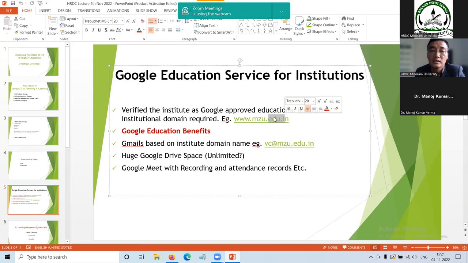Another domain of this type is ac.in, okay? edu.in and ac.in are reserved for educational institutions, mostly for higher education. So no one else in another country can get this domain name. This is specifically reserved for Indian institutions. So you can go to InFlipNet. If you are a government institution, you can apply for your own institutional website domain name.